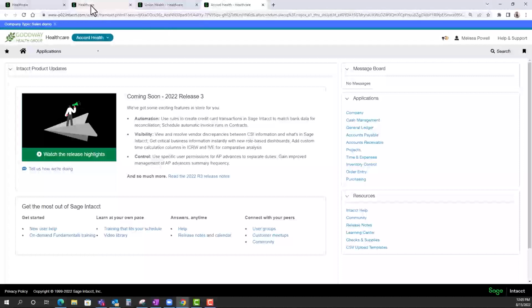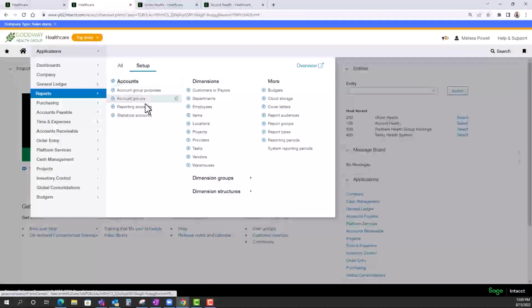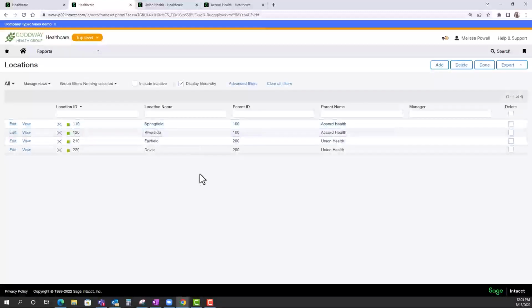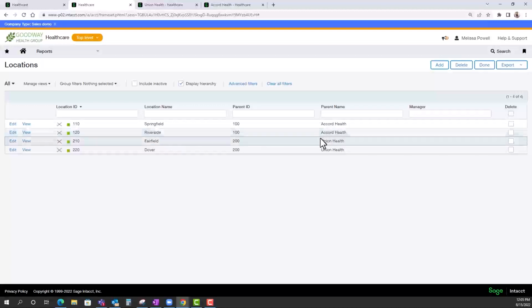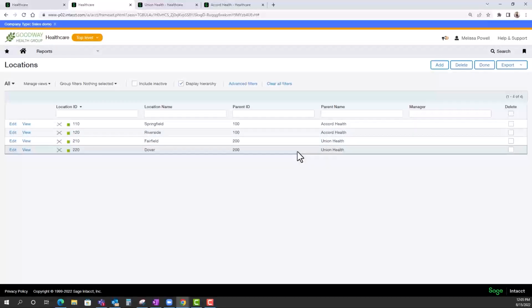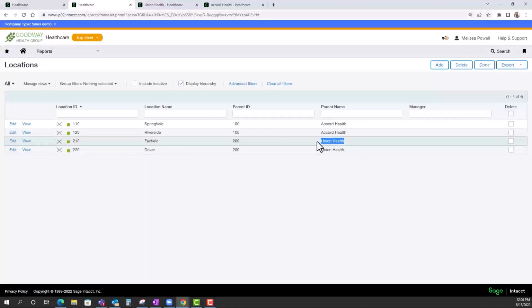Now, in addition to your entities, you also have locations. Locations are basically a parent-child relationship to the entities. So we can see here that we have Springfield and Riverside under Accord Health. And under Union Health, we have Fairfield and Dover. So with the use of this location dimension, we have the ability to pull a balance sheet or profit and loss by Dover and see just the numbers specifically for this location. Now, if I pull the balance sheet or income statement by Union Health, that is going to combine both of these locations together.